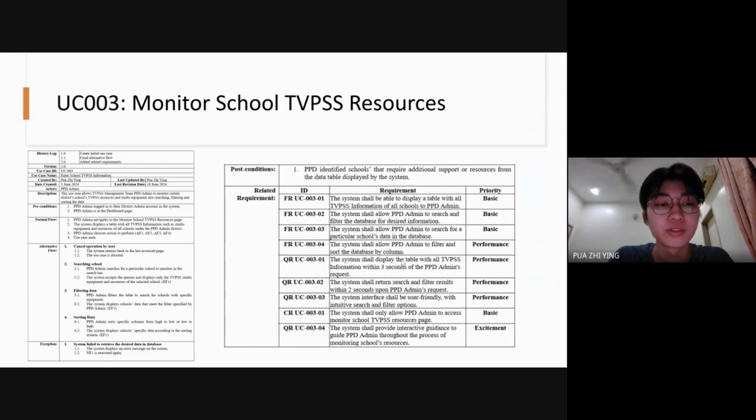So the preconditions for this are that PPD admin has to be logged in to the system, and they also have to be at the dashboard page. The normal flow of the use case goes like this. The PPD admin navigates to the Monitor School TVPSS Resources page, and the system displays a table with all TVPSS information, such as studio equipment, resources of all schools, and also their studio level. PPD admin at this stage can choose 4 actions to perform.